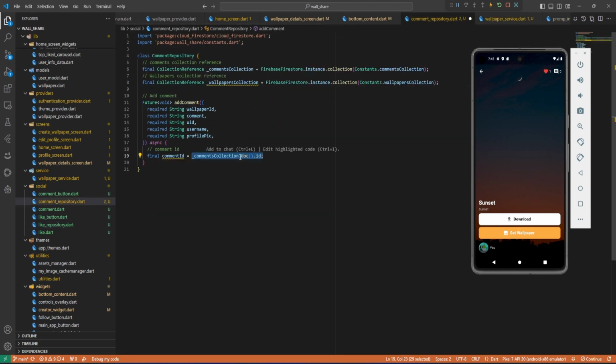Okay, let's go back to the comment. So we're not going to use the UUID package. We're just going to generate the comment ID from here. Get this comment and then get the ID. So this ID is always going to be unique. Once we get the comment ID, let's get the comment doc. It's not going to be that. Let's just create that, and then let's remove everything like this.